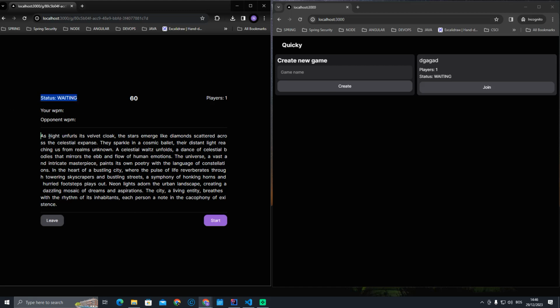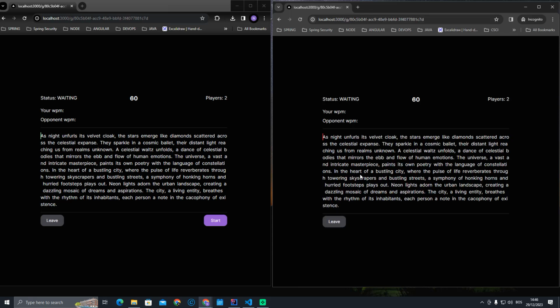And now, because I am the owner of the game, I can click the start button. You can start the game without another player joining, so you'll just type by yourself, but you can also wait for the other player to join, because it's 2 players maximum. And when the player joins, you can then click start. Basically the point of the game is to type this text which you see here correctly, and whoever gets the furthest is the winner.